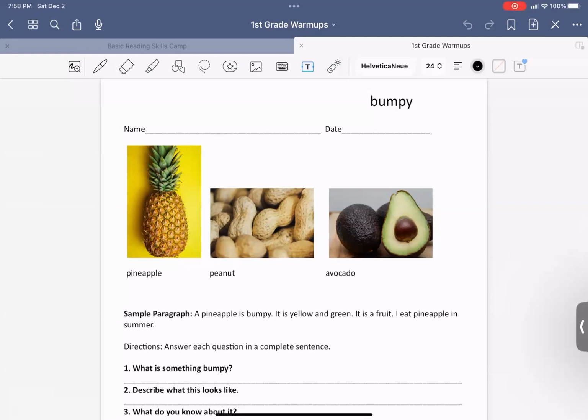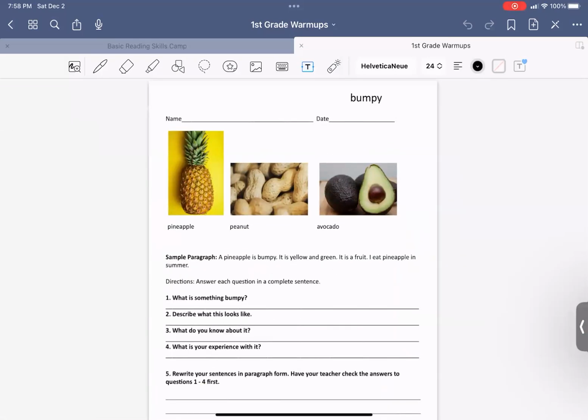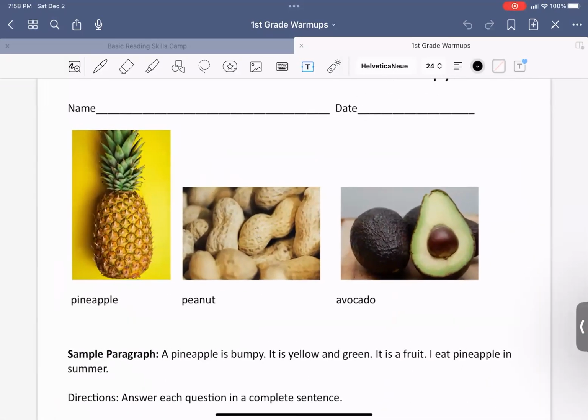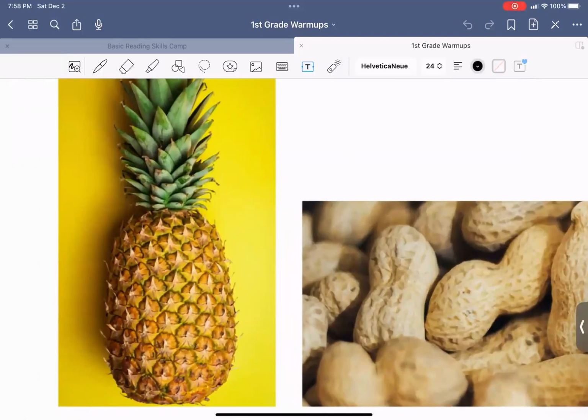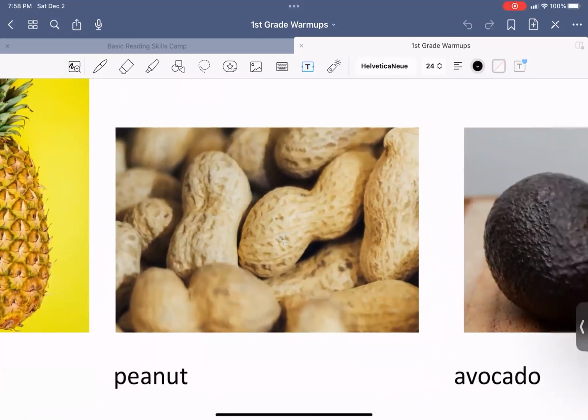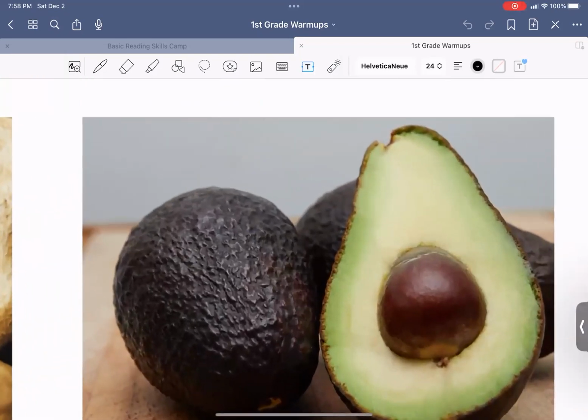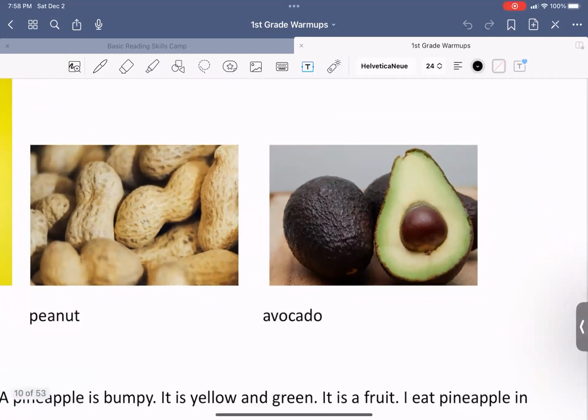Today's word is bumpy. So we have a couple of items here that are bumpy. We have a pineapple. We have peanut shells. We have the skin of an avocado.